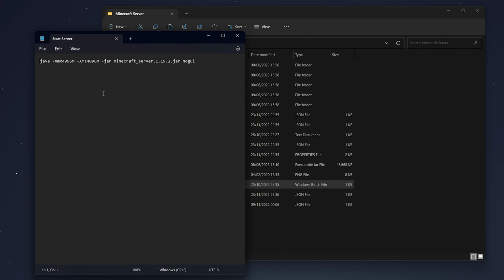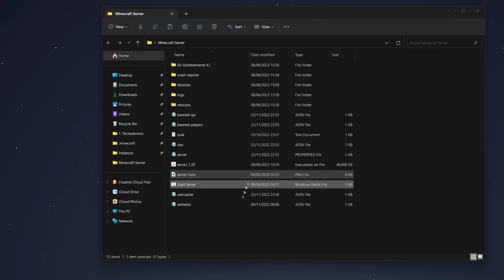This should open the batch file code in a notepad. From here, we just need to change the Minecraft server file name to what we've just changed it to. So in this case, it's going to be server_1.20. Once you've done this, you can save the batch file and exit out of it.